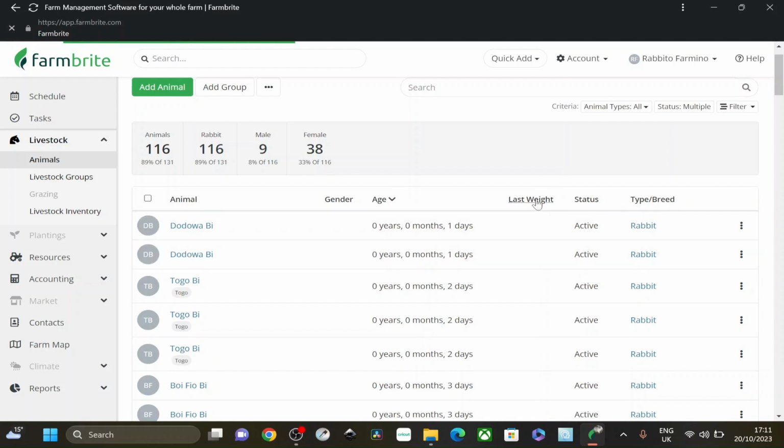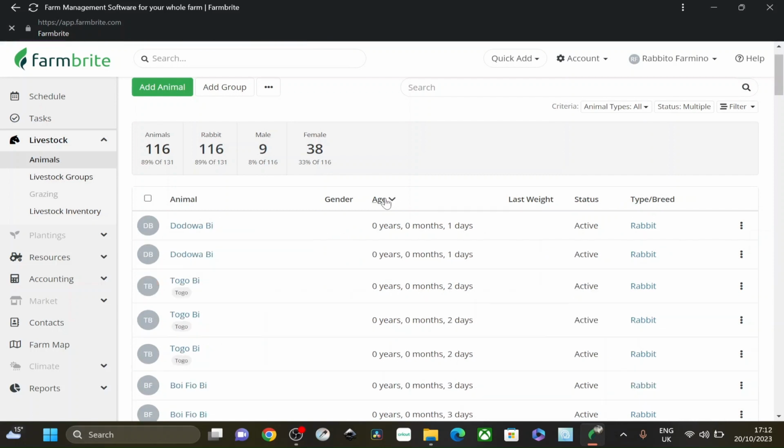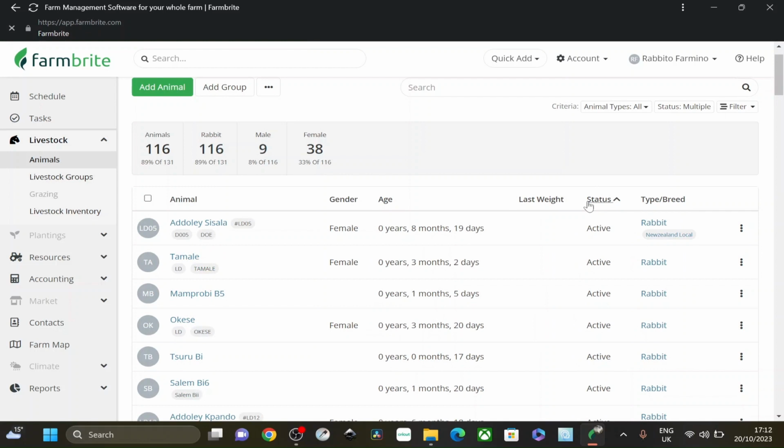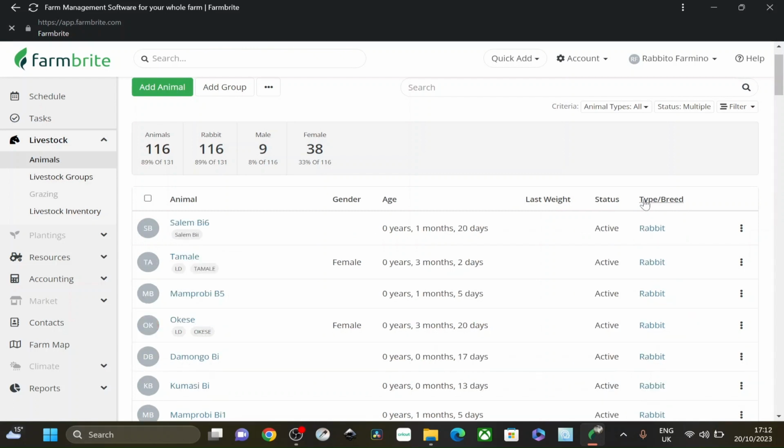You can check it by weight. It doesn't apply, I'm sure, in the bundle that we bought; it doesn't come with a weight. In the future, we might upgrade it. You can check it by the status here, whether the animal is active or whatever criteria. We've got lactating mothers here as well. So you can check it in that order. And then if you have different types and breeds of animal, you can also look for it in that order if you so choose.